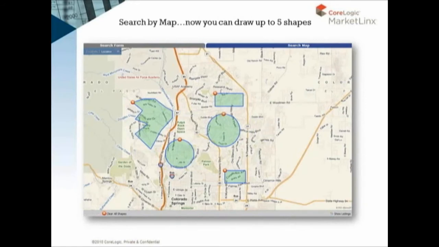For those of you that use the map searching format in Tempo now, we have enhanced that a little bit. Notice there are multiple shapes you can now draw on the map. You can draw up to 5 shapes on the map at one time. So now if you want to search in 5 unique areas at one time, you can do that. You can mix and match your shapes if you want to. If you like drawing rectangles and squares, you can draw 5. If you like 5 circle radius searches, you can do that.